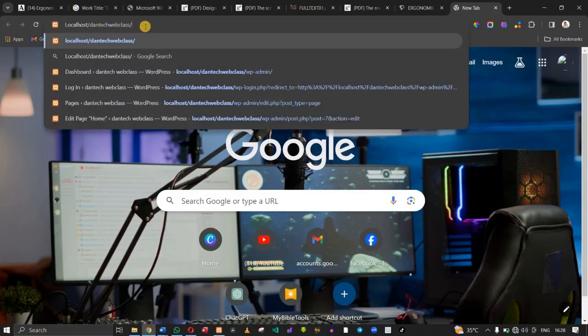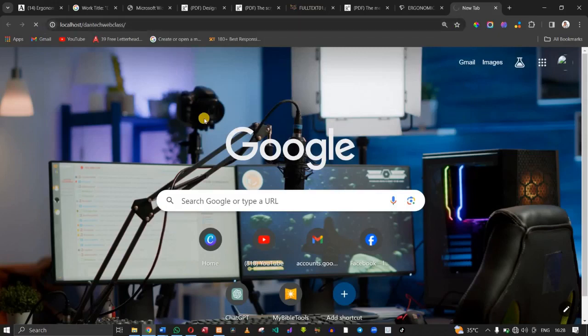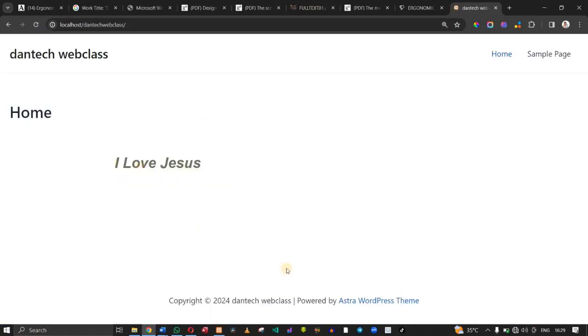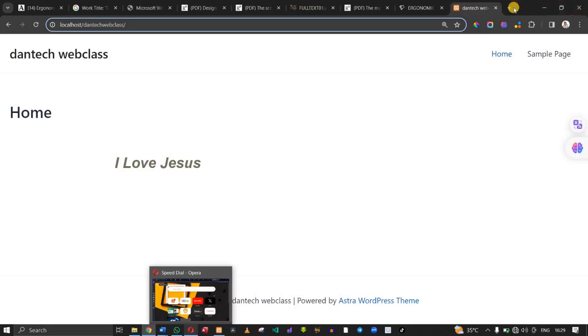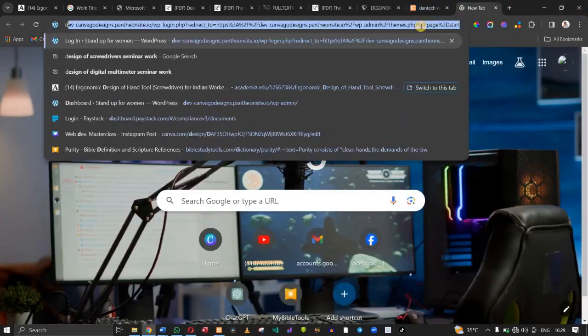Then this is now the front end. This is where we stopped the previous class. So we want to advance beyond this. So I'm going to use this as the front end. I'm going to open another place as the back.